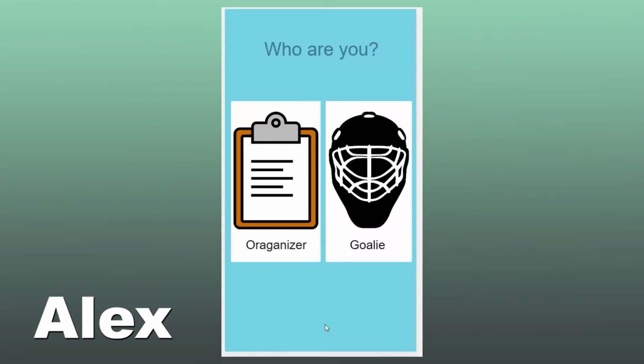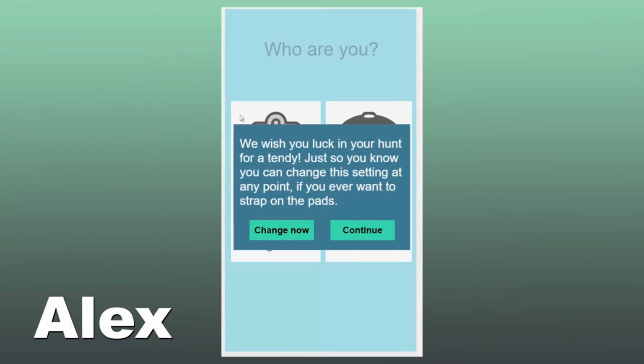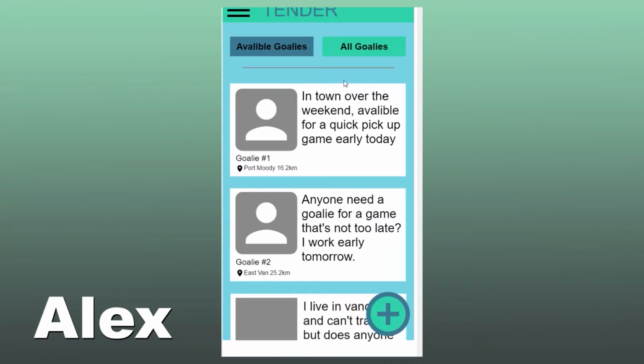Alright. Sign up. Okay. I guess I'm an organizer, right? Yeah, you're an organizer. Just feel free to read out what you see on the screen. We wish you luck in your hunt for an attendee. Just so you know, you can change this setting at any point if you ever want to strap on the pads. Alright, well I would continue because I don't want to do that.